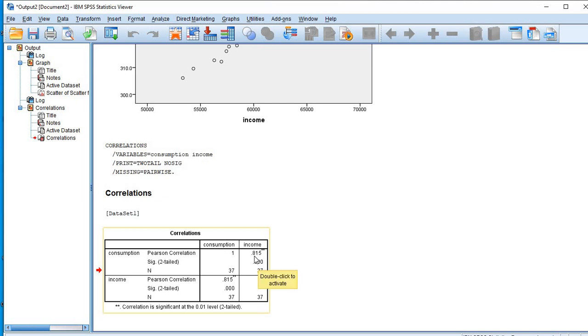Now the correlation value is greater than 0.05. Actually it's close to 1, 0.8. So it's a strong positive correlation between income and consumption. That is one. Now again, the significance, let's just say it is 0.00. So this means that it is less than 0.05, and therefore this association is statistically significant.